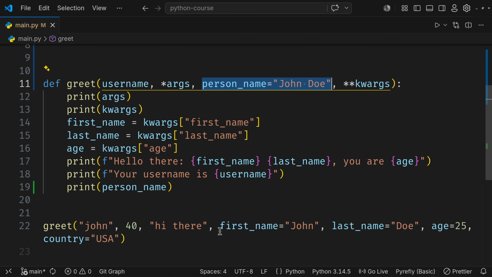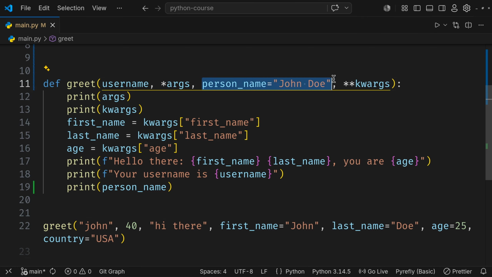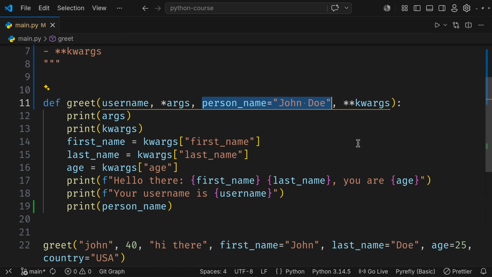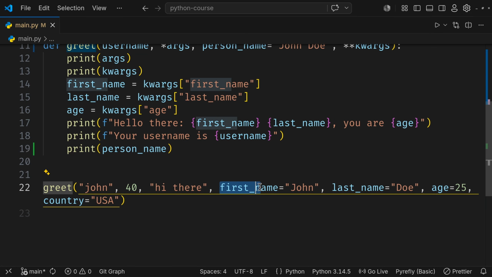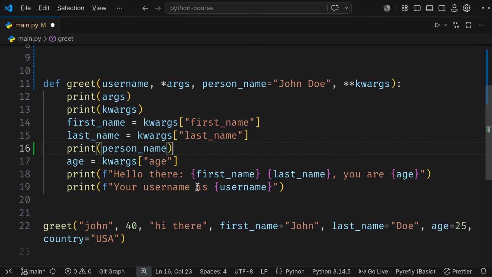In case you want to pass the parameter here as well, you can do that, but I am not doing that here because this is a default parameter. And after that, we are passing the **kwargs, that is the arbitrary keyword arguments. So here we will get all of these, the first name, last name, age and country, inside of a dictionary.